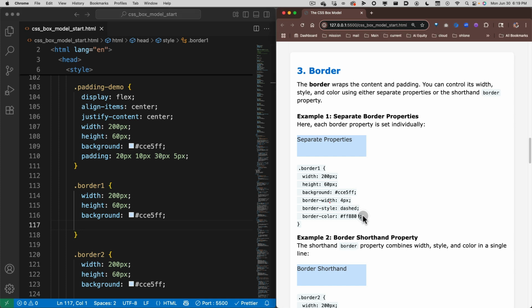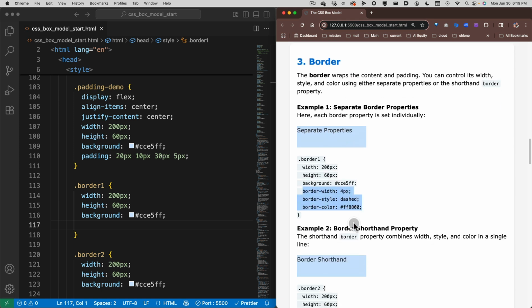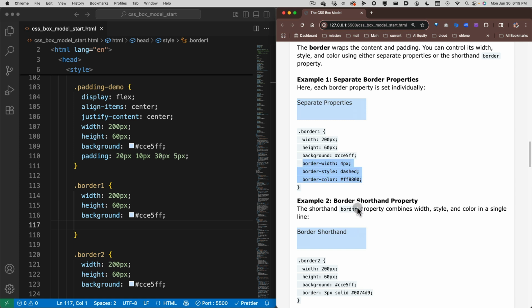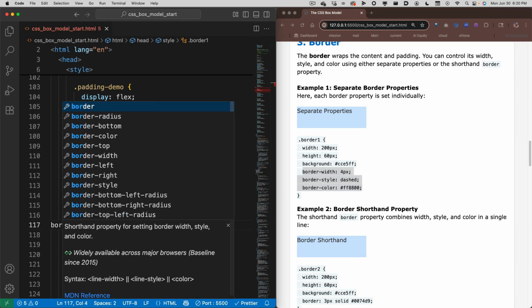Border can be set a couple of different ways. It can be set all separately, like we did up here with padding left, padding top, padding bottom, etc. Or you can use a shorthand, which most people use, right? So we'll try it both ways. We'll do it first with longhand, or each individual property.